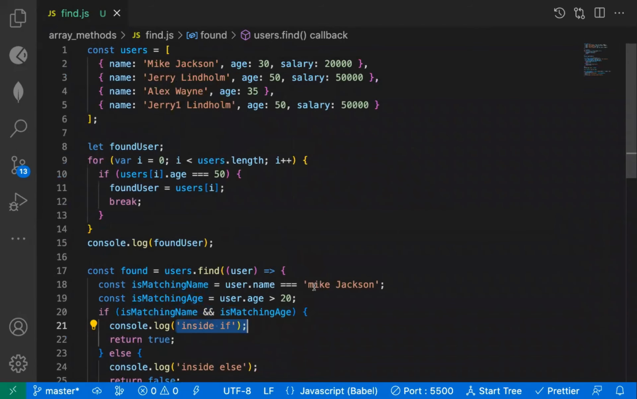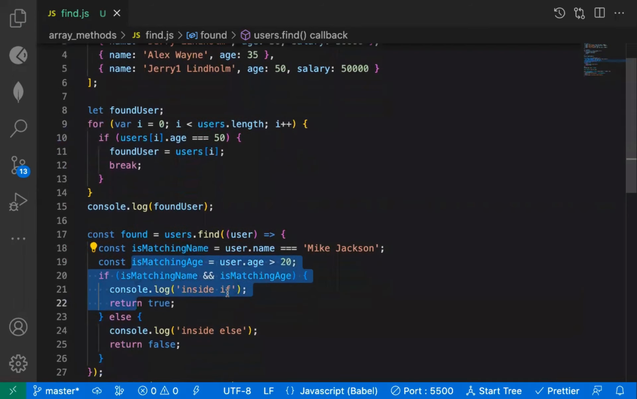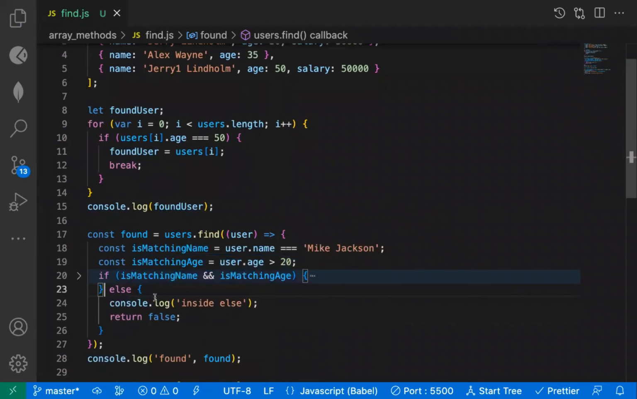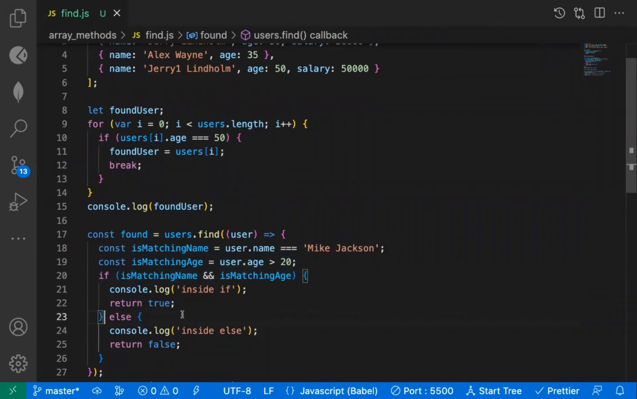So if I make this capital, it will match with the first element. So you will not see a count of 4, you will see only 1 count, because once the find method finds that particular element, it will immediately return true. You can see inside if only once, and then you get that particular element. When you return true from the find method, find will immediately stop. Until you return true, the for loop will continue to check other elements until all the elements in the array are looped.